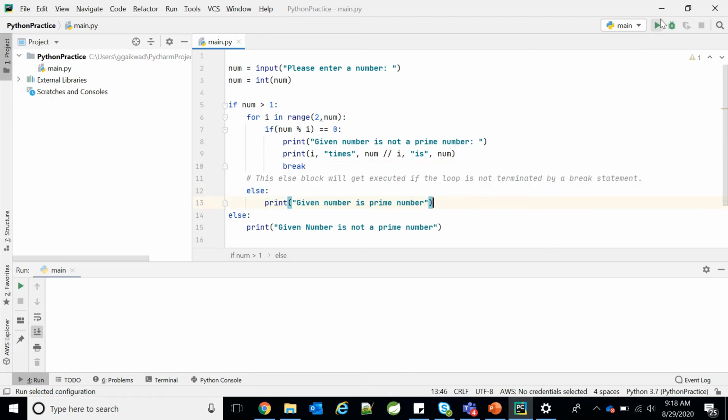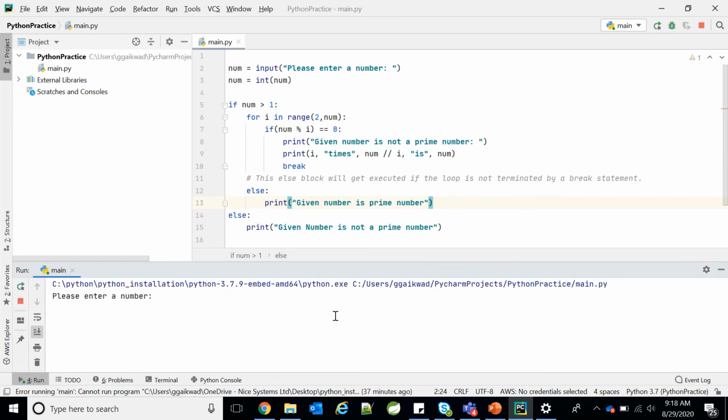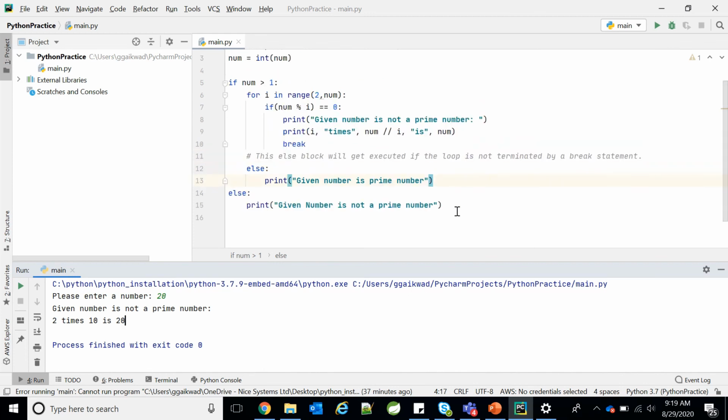So let's run this program and see the result. If I insert 3, it gives me that the given number is a prime number. Now let's consider I insert 20 as input. It says that the given number is not a prime number. Since 2 times 10 is 20, 20 is divisible by 10. That's why 20 is not considered a prime number. So this is how we can check whether a number is prime or not in Python.